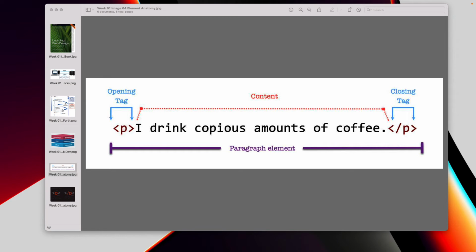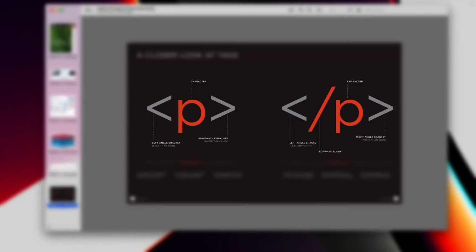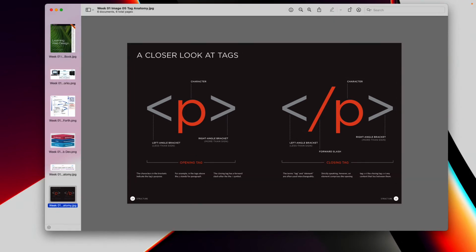Now, the web page is going to consist of a lot of different HTML elements working together to make up the entire HTML document. And the document has to adhere to a very specific format and structure in order for it to work correctly. Let's take a closer look at an HTML tag. So an opening tag is going to have our less than, our character, and our greater than. And then on our closing side, we're going to have that less than, a forward slash that's going to indicate this is the end of this particular element, whatever the character is, and then that greater than sign to close it out.